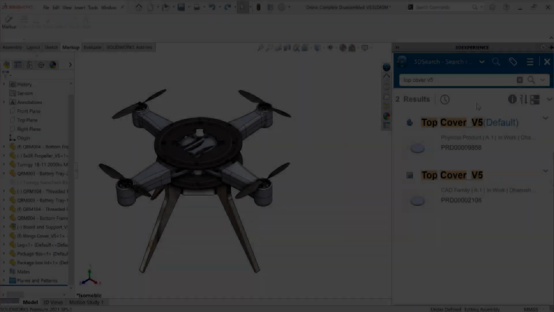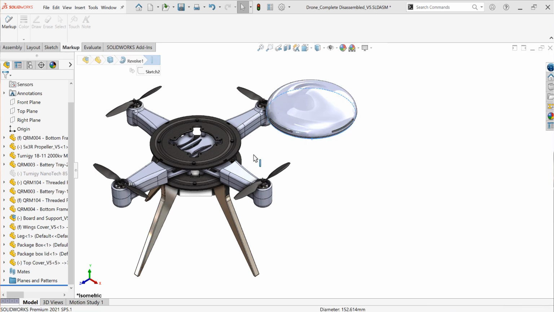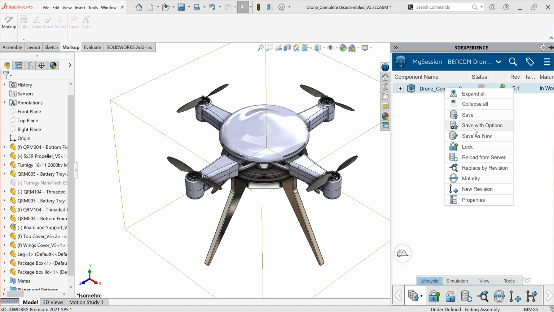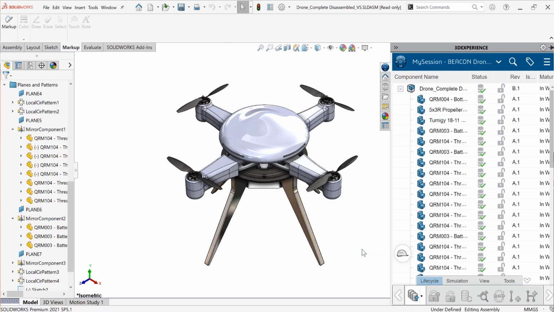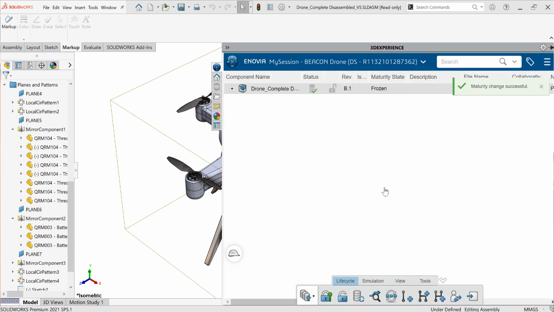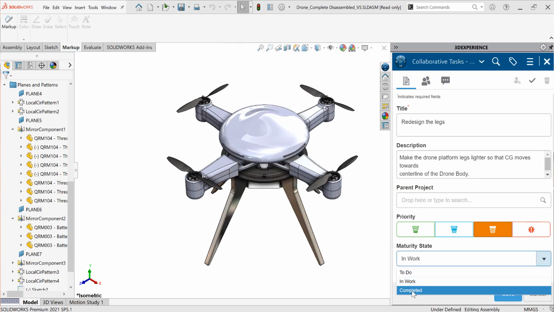While I was reducing the weight of the model, I can see that Madhu has asked me to update my design. Now that I have updated it, I am going to save it to the platform, bump the revision, and change the maturity state of the files to Frozen. I am also going to change the task maturity state from In Work to Completed, which will notify the manager.